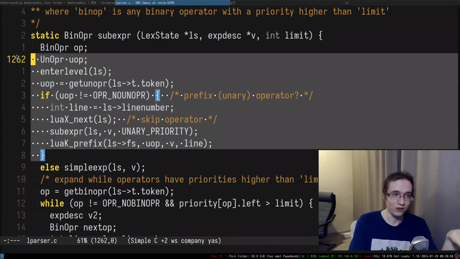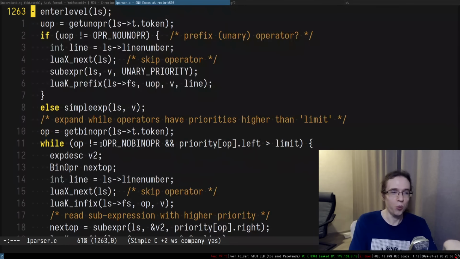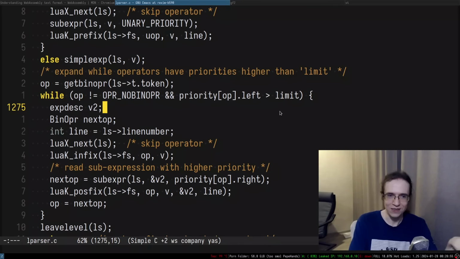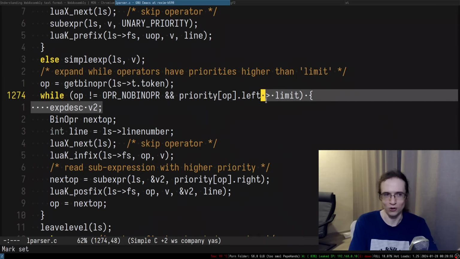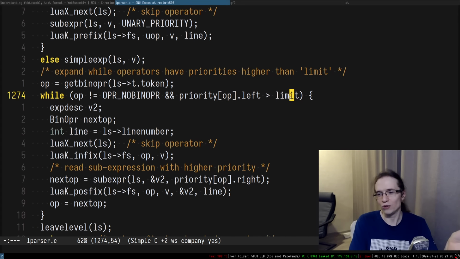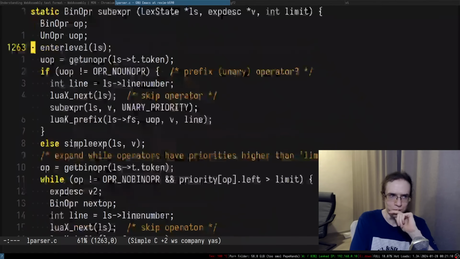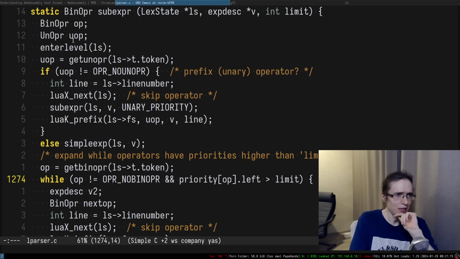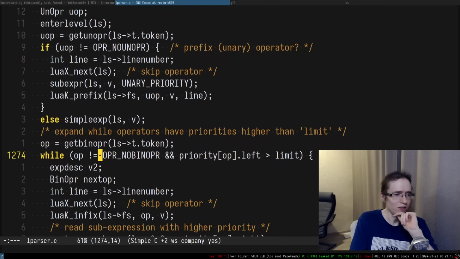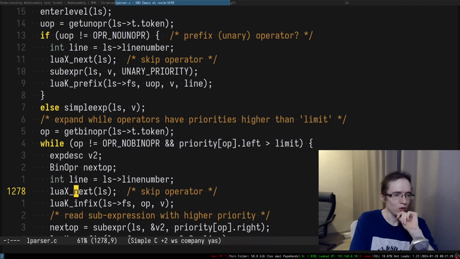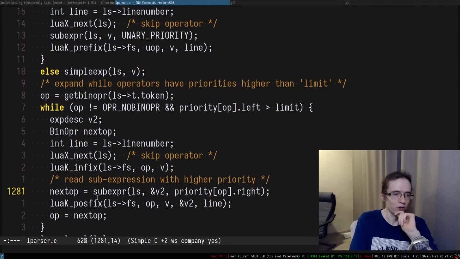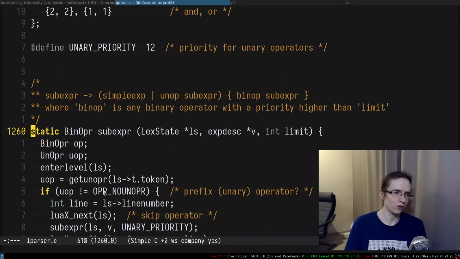So here we're first processing the left-hand side, and then we have a while loop that keeps collecting the right-hand side until a certain limit is met. Personally I call this parameter a priority. They called it a limit, which doesn't change the semantics of this parameter. That is so cool. So this is the left-hand side. So lua next skip operator sub expression. Okay, so they're going into the next sub expression and going recursively in here.